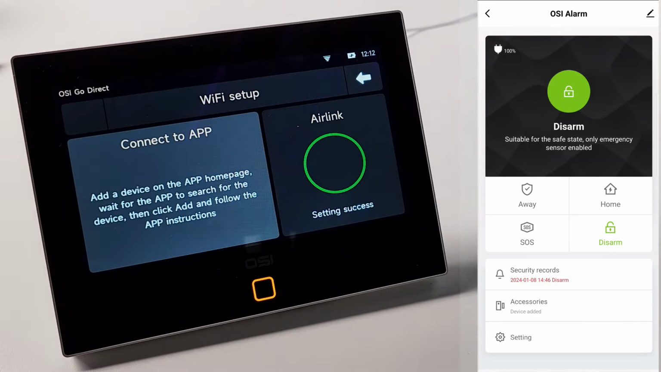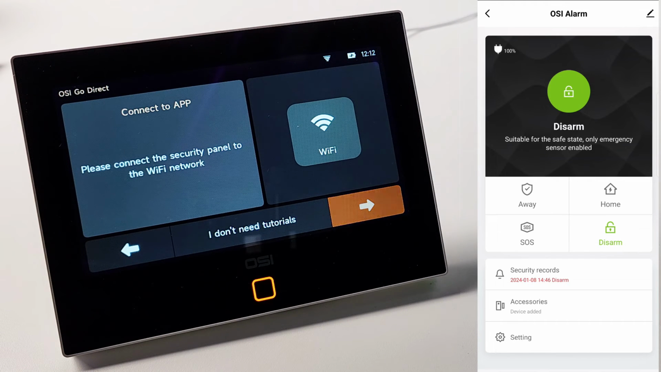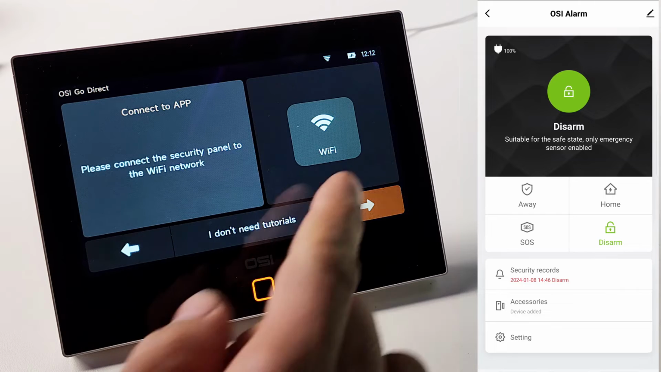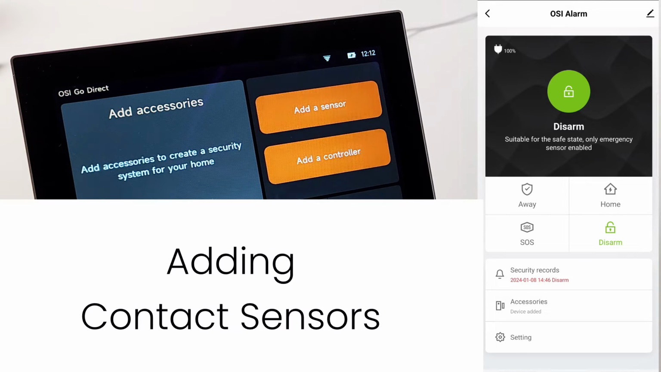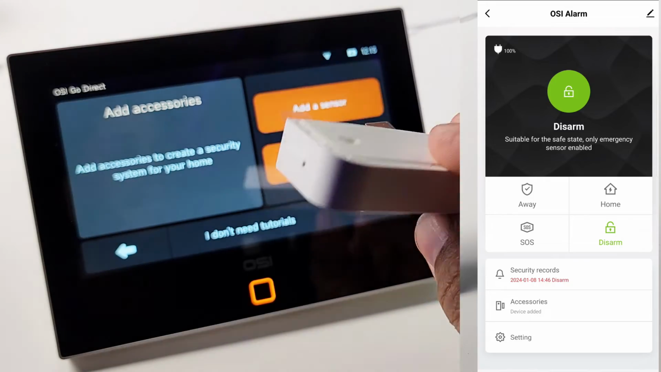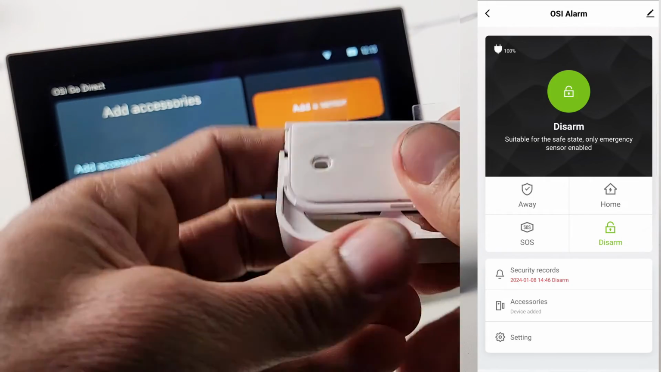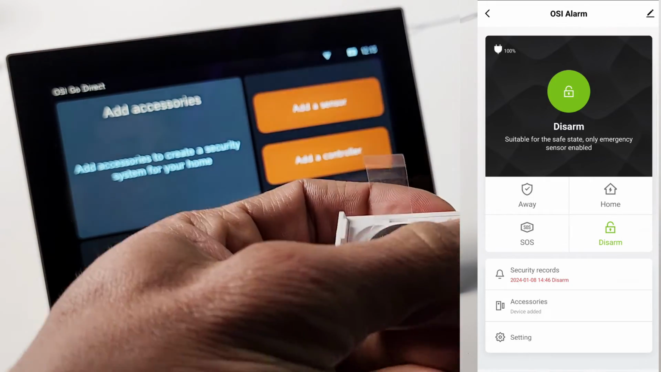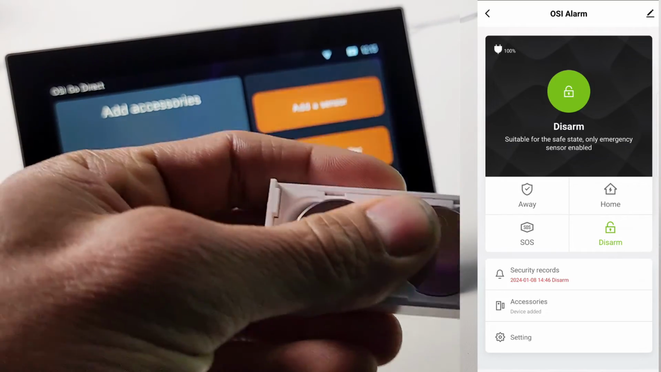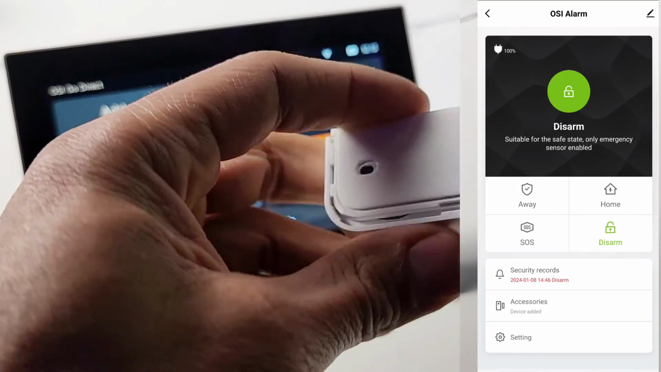So if an update was not required, you can now press the back button on the display located at the top right of the screen. Now select the flashing orange arrow on the bottom right side of the screen. We will now add the contact sensors. Please ensure to pull the two clear tabs out of the sensor so the battery is active. Also, make sure the contact sensor is in front of you with the Smart Life app open on your smartphone.